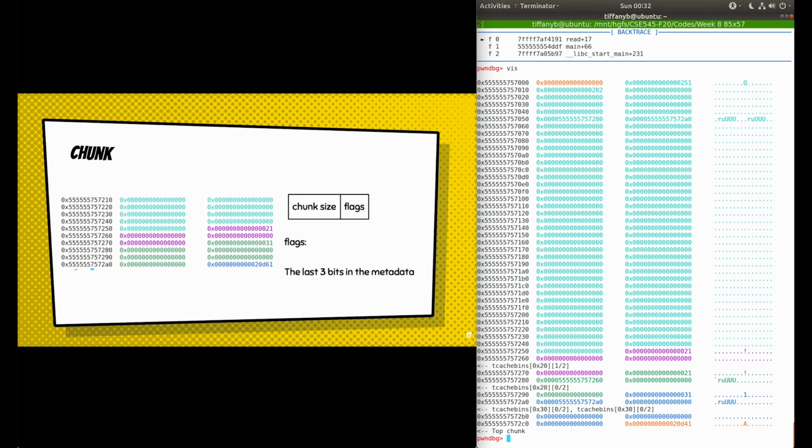Chunk is the memory that is going to store the data that we'll put into an allocated place. So when we do malloc in C, we will be able to get an address back from malloc. In reality, the actual allocated memory is going to be larger than what we require.